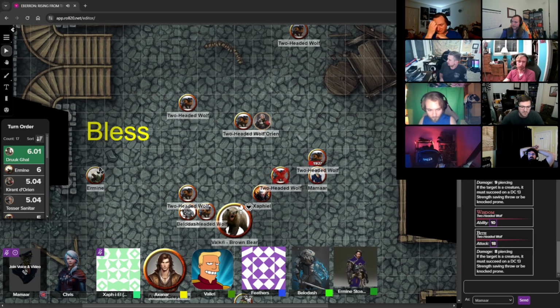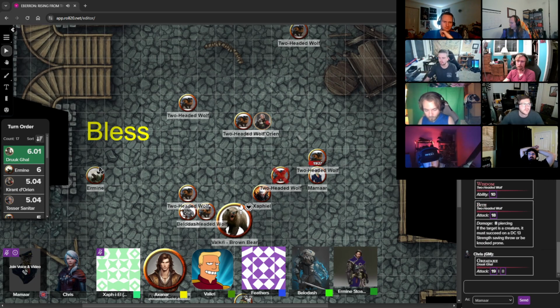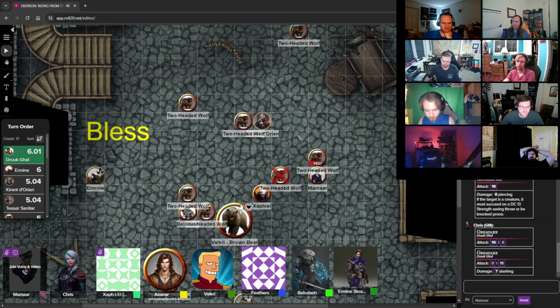Drook. Make 2 more attacks. Reckless. Great, because he always misses 1. 7 more slashing. And that is Ermine up. Axanar, you are next player on deck.